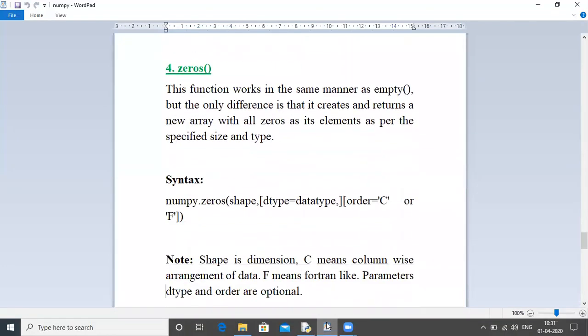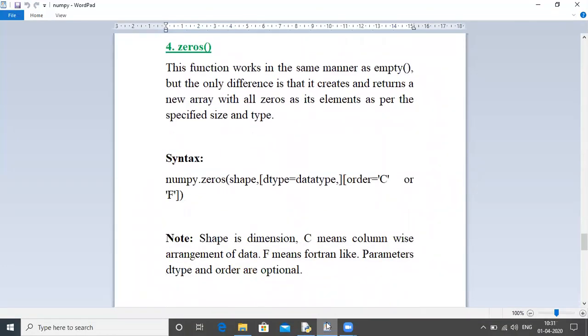Now, the fourth function which is used to create an array is the zeros function. This function works in the same manner as the empty function, but the only difference is that it creates and returns a new array with all zeros as its elements, as per the specified size and type. See, in the empty function, the array was created in which all the elements were uninitialized. So the garbage value of a particular data type was given in place of the elements. But in case of the zeros function, when we create an array, then the elements will be 0 by default.